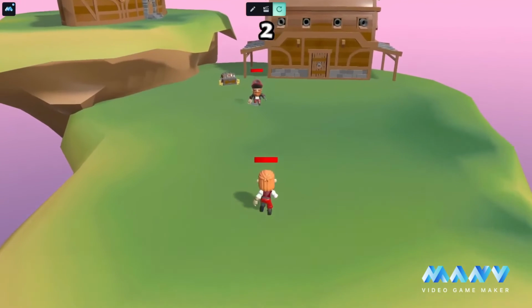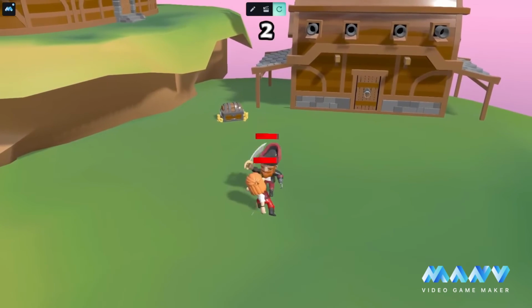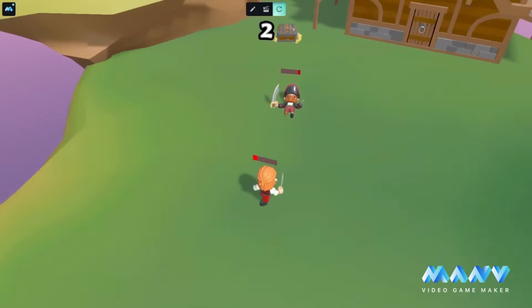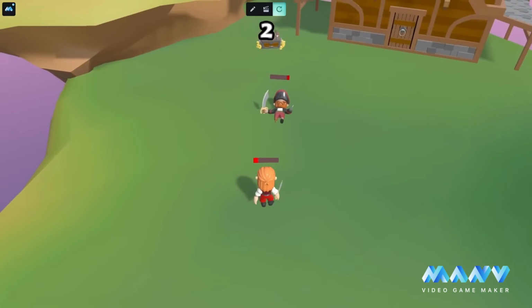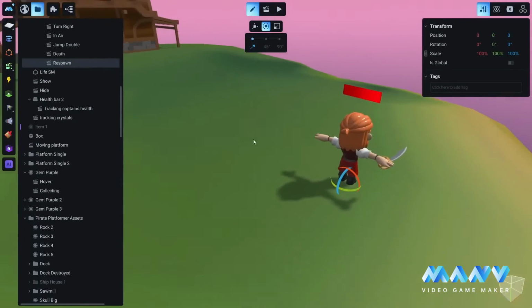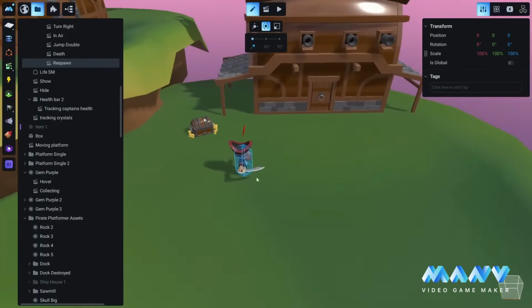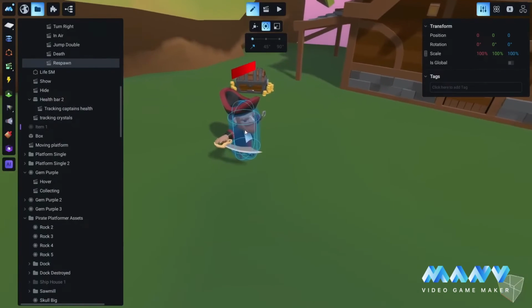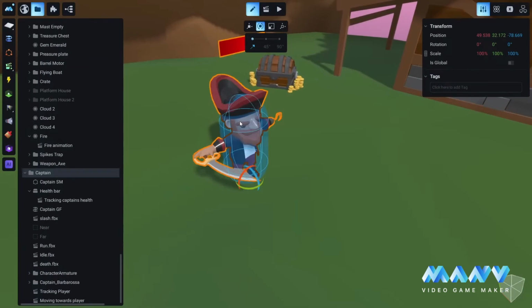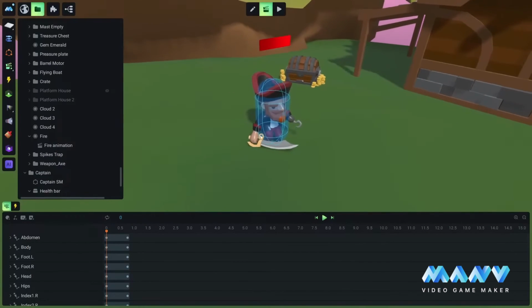Okay, and if we attack the captain instead, you see we are also causing damage to him. Let's see what will happen if the captain dies. And you see now it's dead, but it's still tracking us. And you know why? Because in the death animation of the captain, we didn't disable the captain after his death. So let's go to the death animation of the captain, and let's set some stuff also.